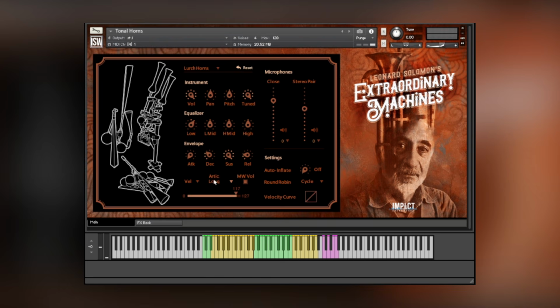By the way, for some of these, we actually have articulation mapping, if you can believe that, with just long and shorts. So for example, on the lurch horns, we have that set. At the moment in this patch, longs are up to velocity 117 and shorts are above 117, but we could change that. We can make it so that shorts are the upper range and longs are down here.